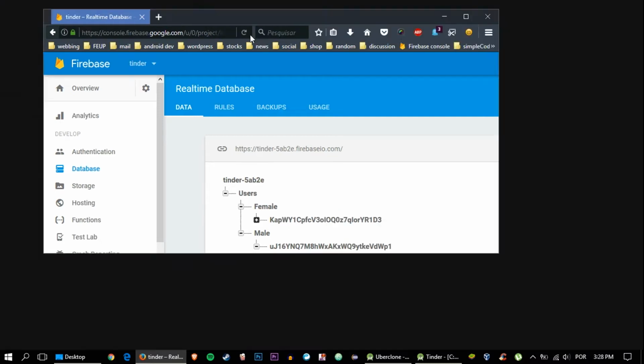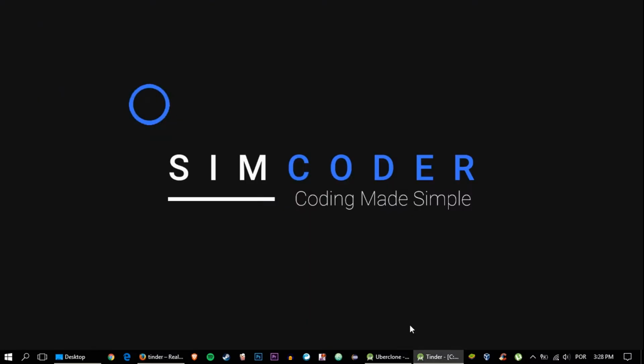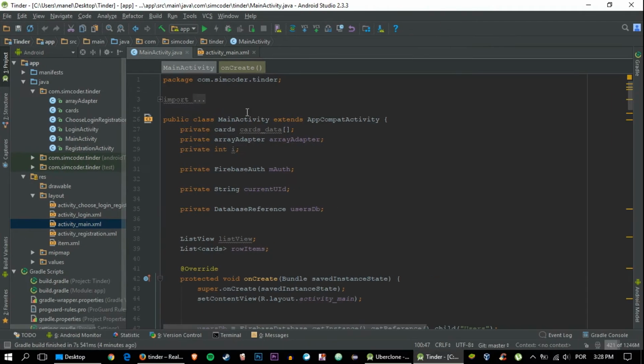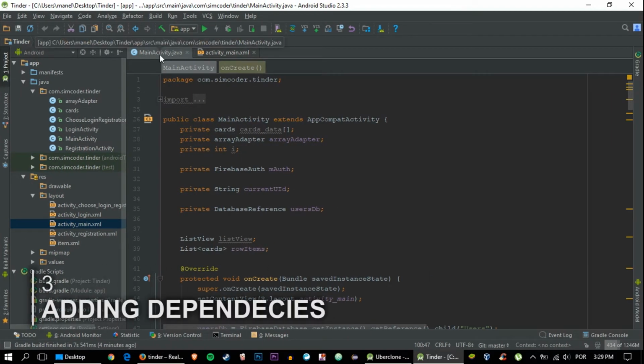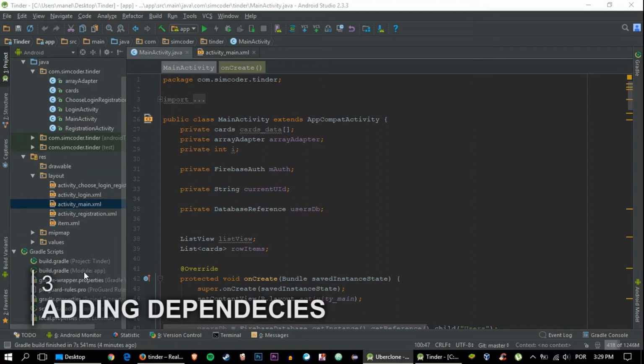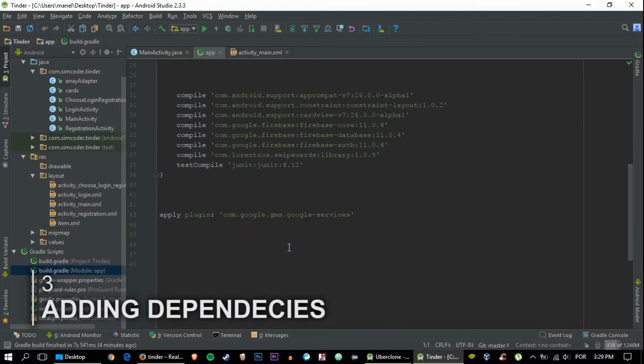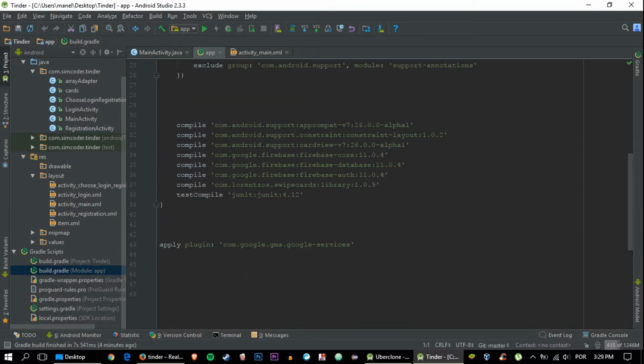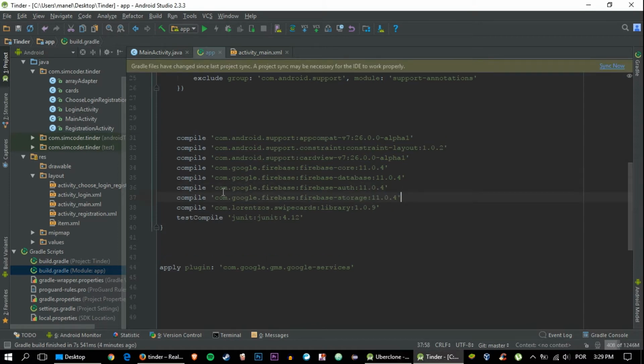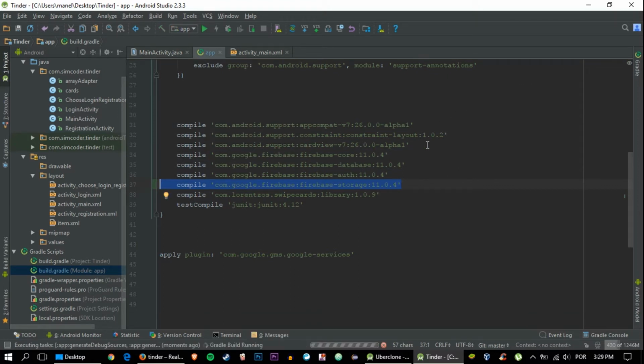Let's get right on with it and grab the Tinder project. So here we are. It is where we left off last time. The first thing we are going to do is go inside the build Gradle and add the following line, which is the storage dependency for Firebase. It is this line right here, so please copy that. It is in the Firebase documentation, so I'll link it down below so you can check it out.